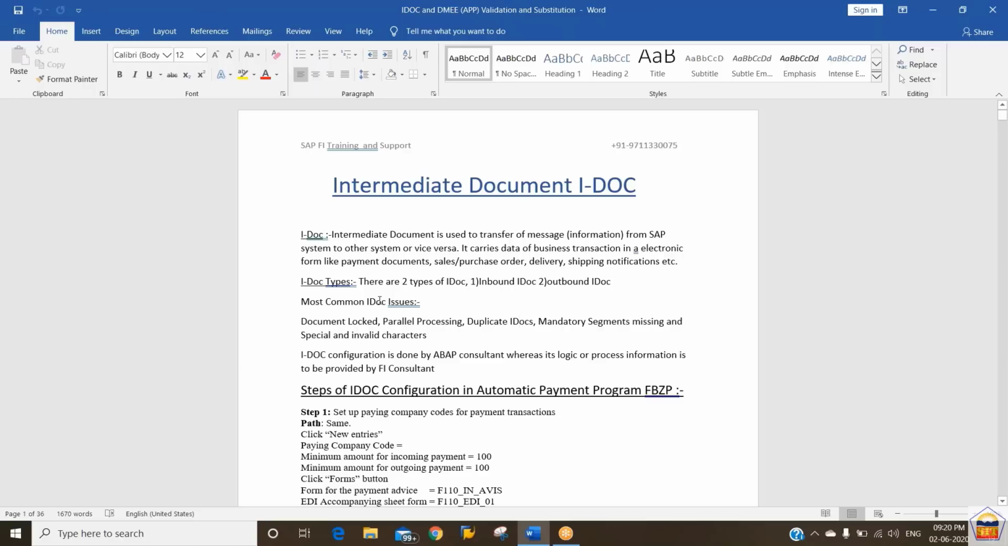Then duplicate IDOC: we have already issued an IDOC and now we are sending the same IDOC again. Then mandatory fields are missing. While processing the IDOC, we have missed some information, let's say a tax date, a tax code, or tax information. Any particular field which is very relevant for sending and receiving the IDOC is missing, due to which the IDOC fails. Then we also use special characters while sending and receiving the IDOC. If those special characters are missing, the IDOC also fails.